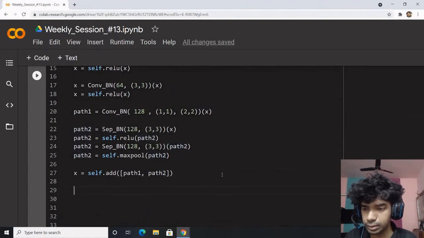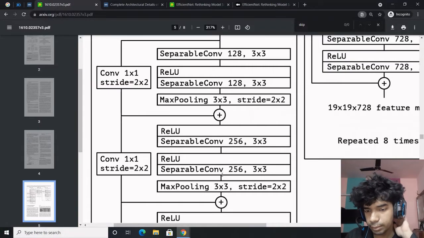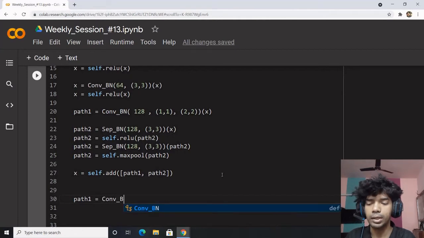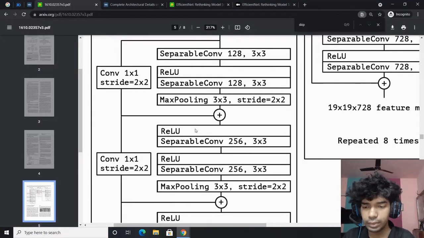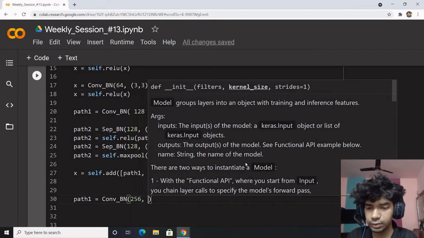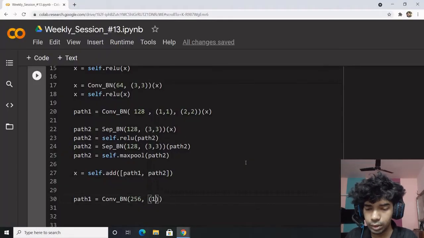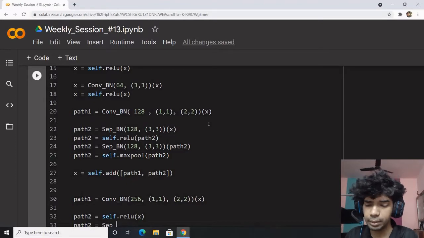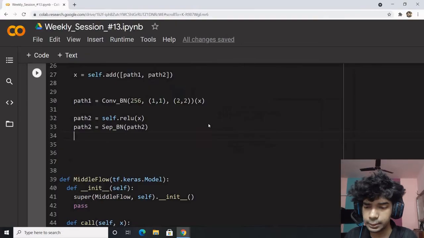Based on this, a similar architecture is to be made for the remaining two parts. Path 1 would be convolution batch normalization with 256 filters, 1 cross 1, 2 cross 2, x. Path 2 is nothing but self.relu x. Path 2 is also followed by a separable batch normalization, which again goes through a relu unit.